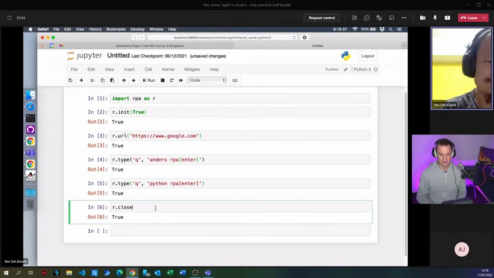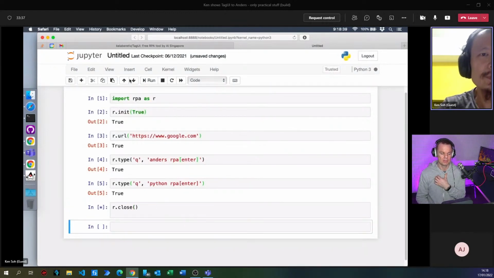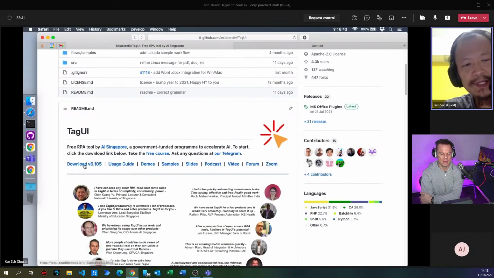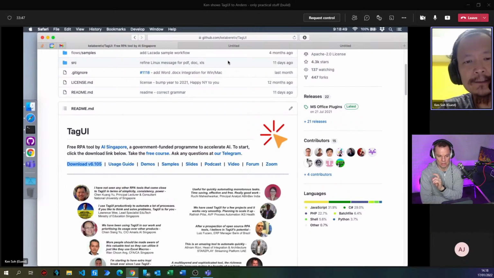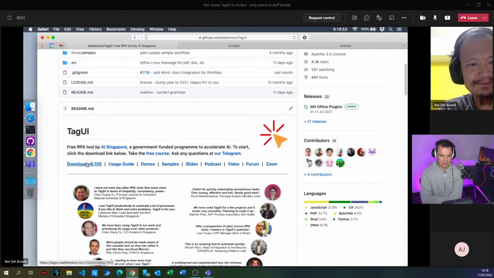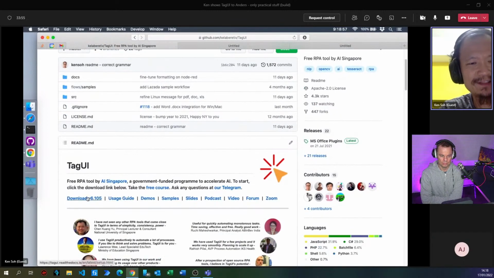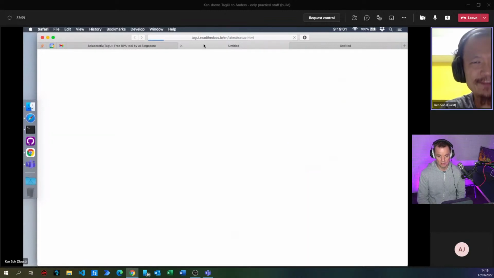Sure. Let me close out this session. When you Google TagUI, you come to the GitHub homepage. Over here, there's a link that says download version and so on, so you can click on it. Sorry to interrupt, did you just scroll down on the GitHub page? Yes, from the GitHub page, you just scroll down a little bit and there's a link to download. And I download it and install it? Yes, yep.